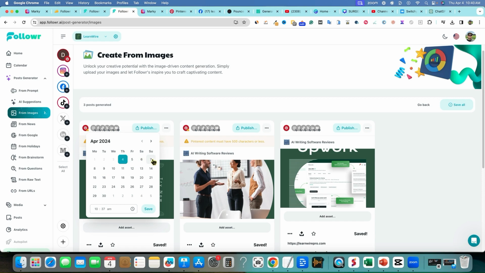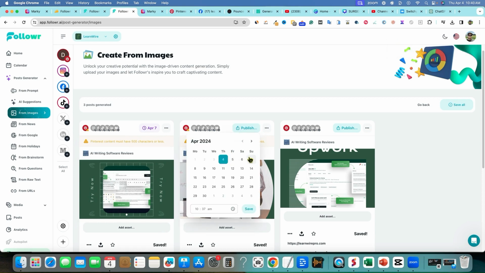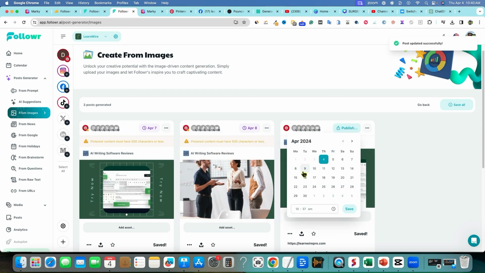But I think we're going to go right over here, maybe right here, and just say save for the 7th, and then schedule for later, maybe on the 8th at that same time. So this is as close to that feature as we're getting, schedule for later. And then we would go with the 9th right there, save.